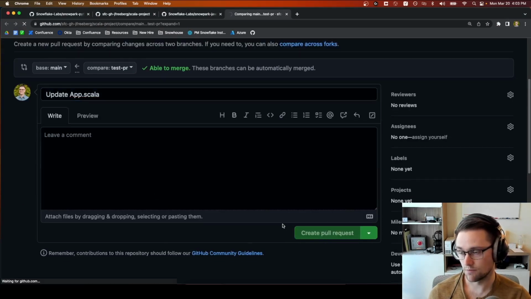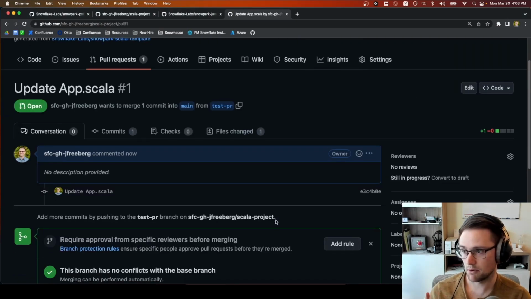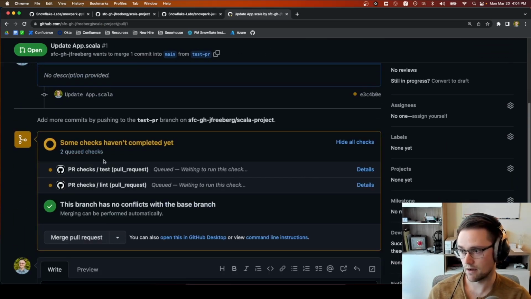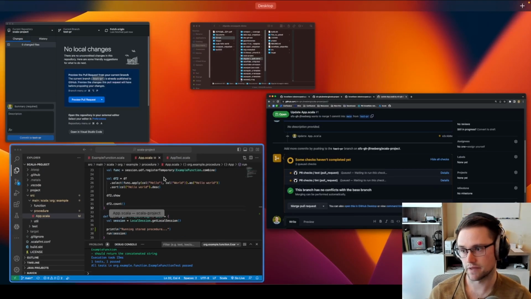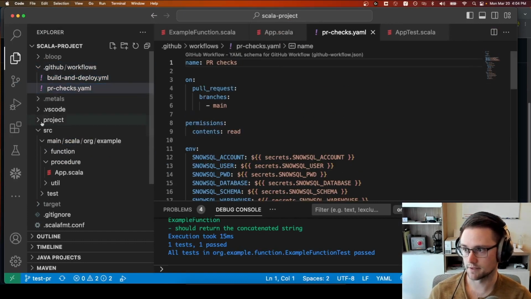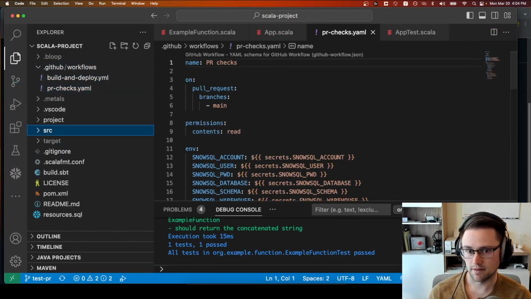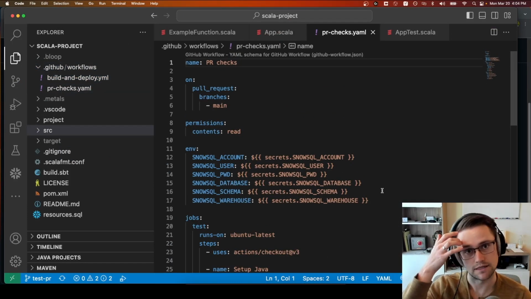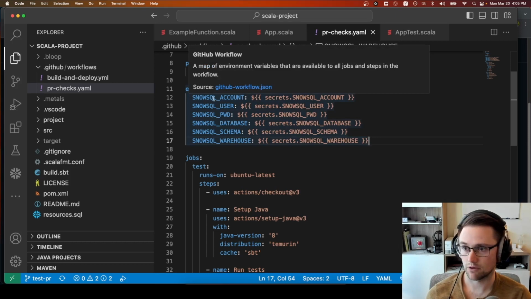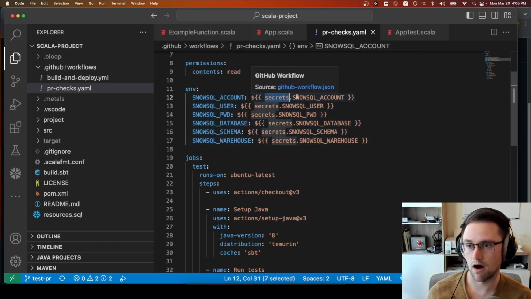And then what this is going to do when that pull request is created, that is going to kick off these 2 pull request checks here from the GitHub Actions workflow. So these workflows are included in the Scala example here, as well as the Java and Python templates. So this will require that you have the account credentials set as secrets on GitHub.